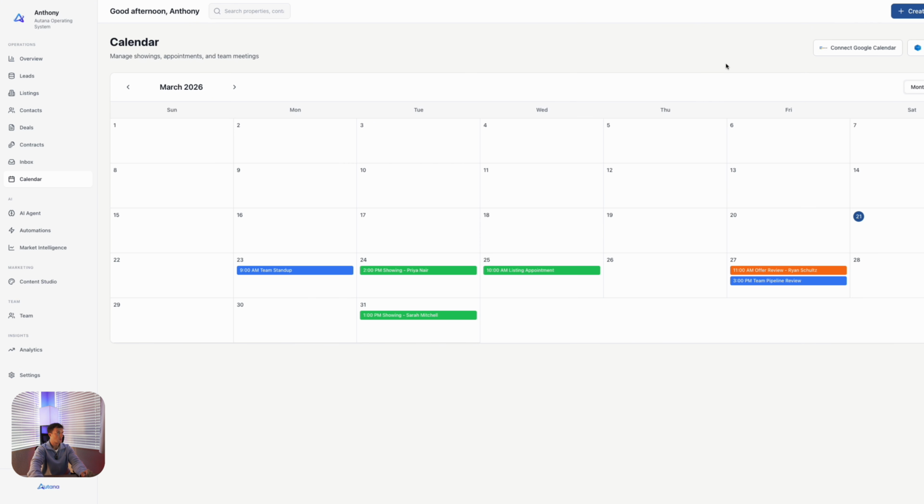Moving down to calendar, this is where you would connect your Google Calendar or Outlook calendar. Anything that gets scheduled or added to any one of your Google calendars or anything like that, whatever your team uses, will be reflected here.